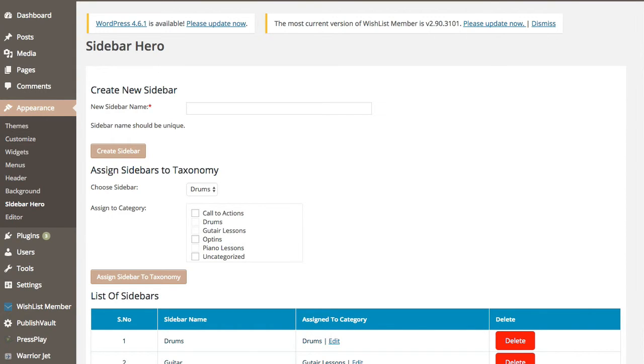I'm telling you, there's not a lot of plugins out there that allow you to customize that content, those sidebars, based on the content types. So I thought this was a really clever, very simple plugin to use.